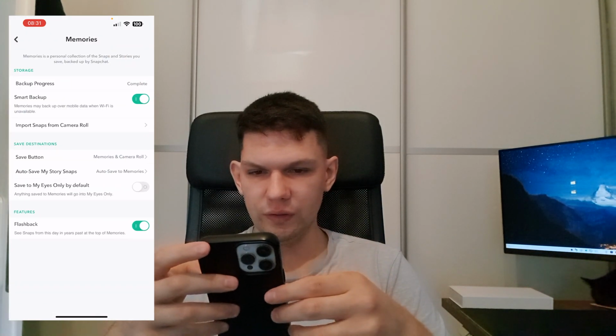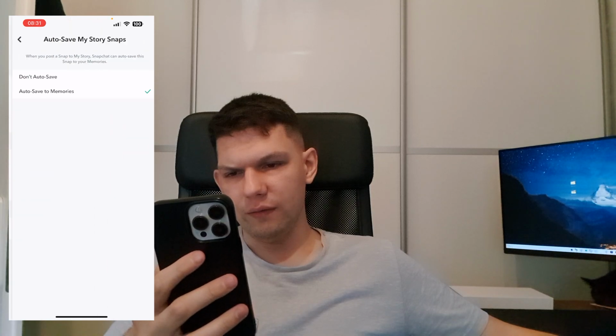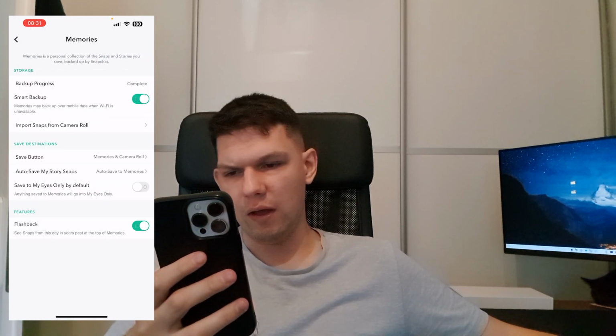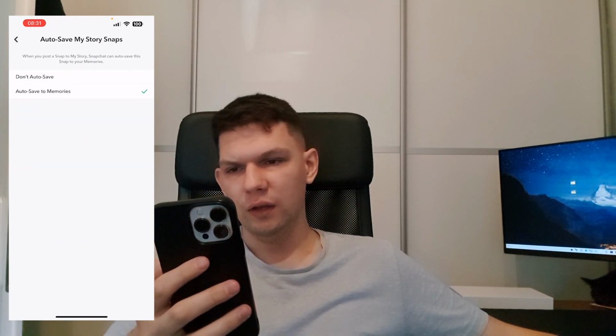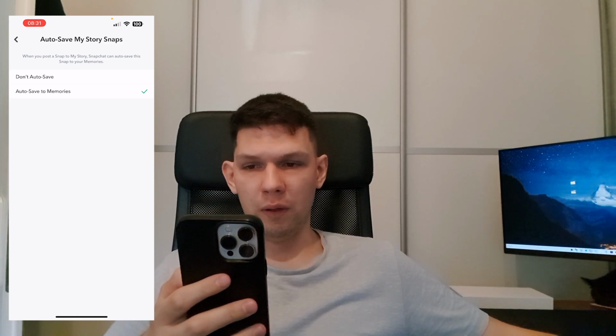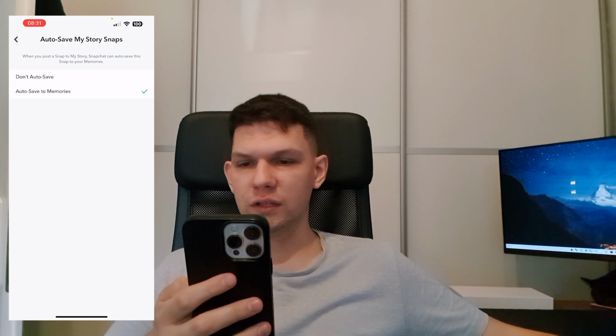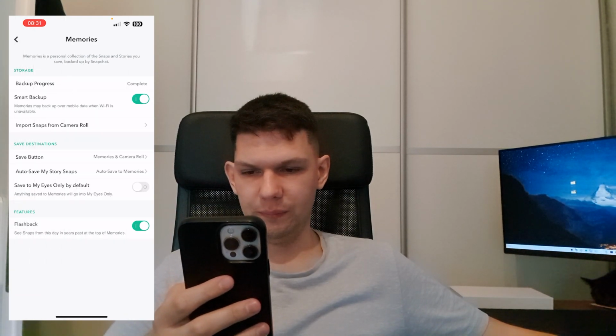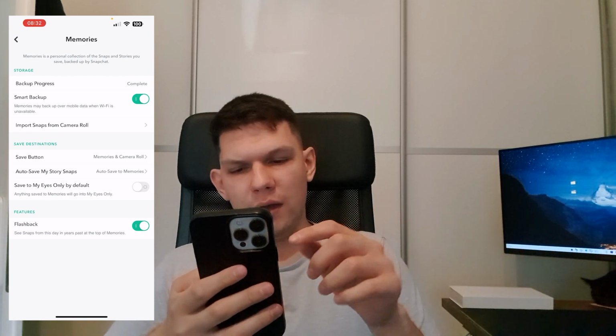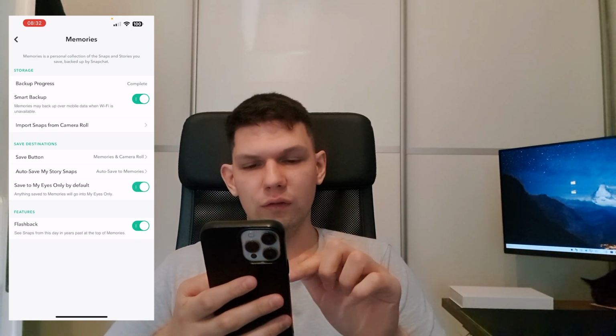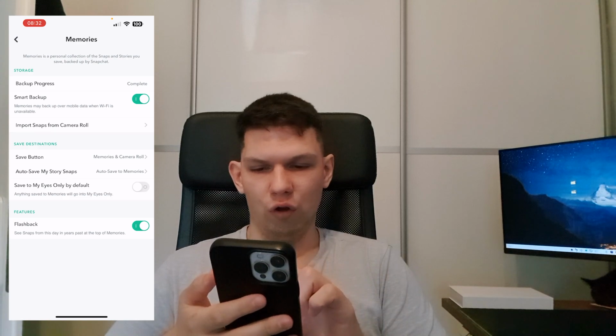So click on memories. For example, you have some saved destinations. So you have auto save my story snaps. You can auto save them to memories, or you can just say don't auto save them. And you see save my eyes only by default, that you also want to have turned on.